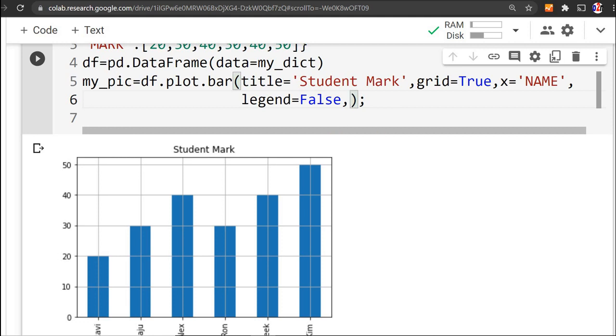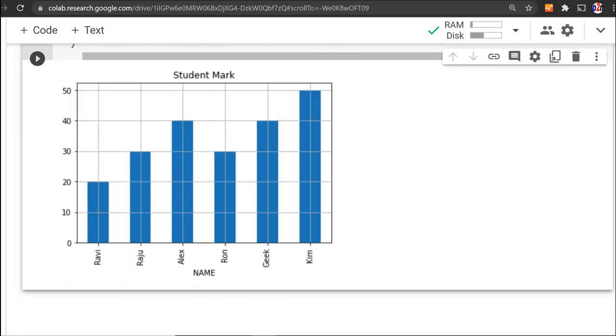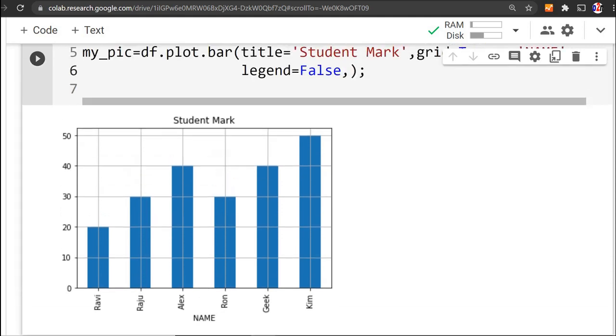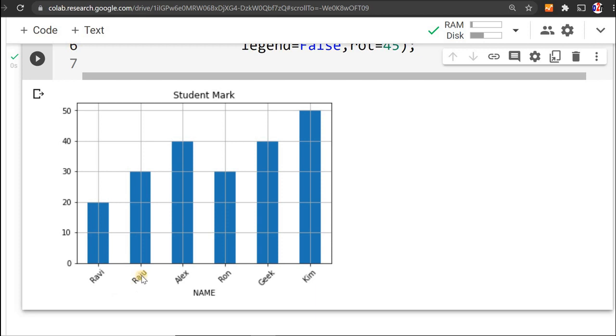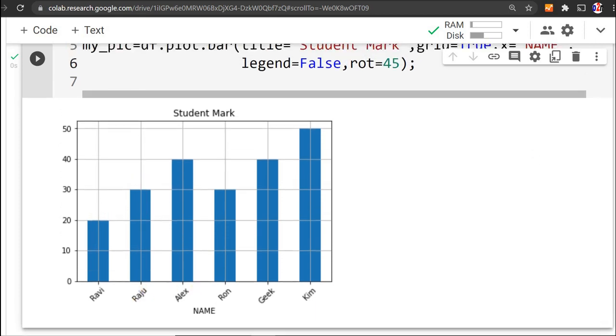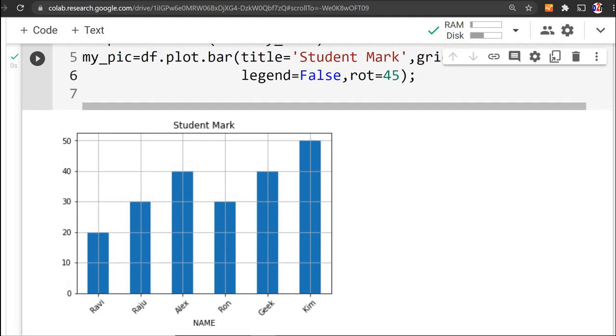Now I can change the angle of these names also. Let's say I'll put rotation, or rot, equal to 45 degrees. Let me run it. So you can see how the angles of these names have changed. I can put it 90, 180, and you can go on trying like this.